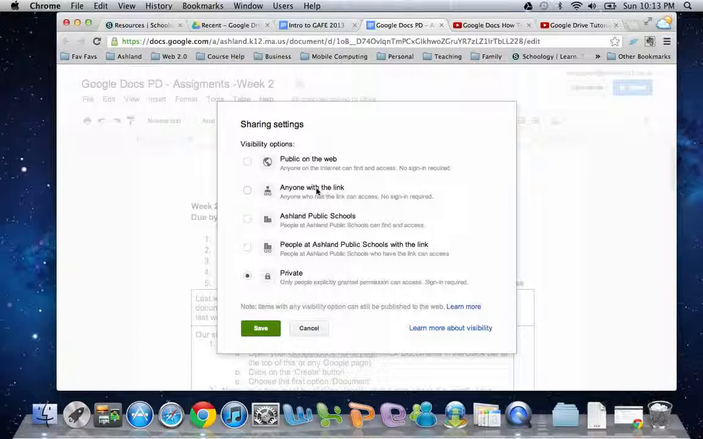Anyone with a link narrows the number of people who can access your document simply by making it difficult because they must have a long, extensive link. And if you look up here in the address bar, you can see Google uses very complex link names. So it's not likely somebody's going to guess the link combination of letters and numbers.